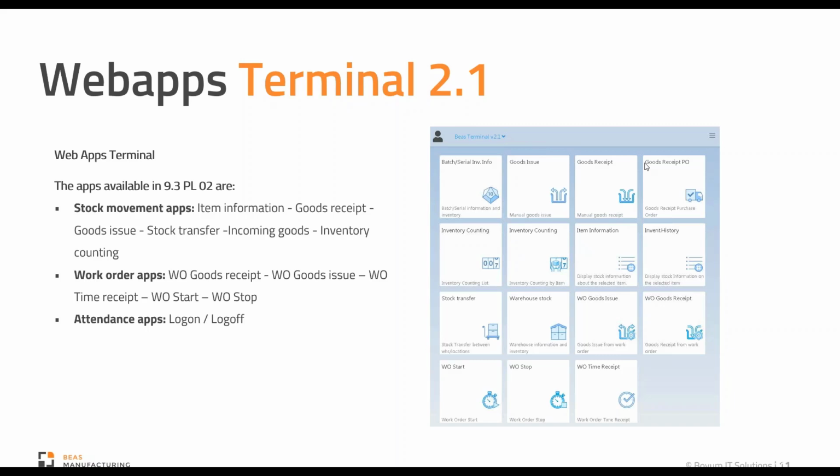And as I mentioned before, we don't have all the functionality yet that we had in the previous web apps or that we have in the regular Windows terminal, but we're getting there. Right now, what we have is item information. If you have a query about an item, how much stock do you have and where do you have it? We can do a goods received from PO, goods issue, stock transfer, incoming goods, inventory counting. Those are ready. From a work order, we can do a work order receipt, goods issue, a time receipt, and clock in, clock out a work order. What we do in the terminal, it can be done again using a phone right now or any device that, well, by the way, we only need a browser, obviously, for this.